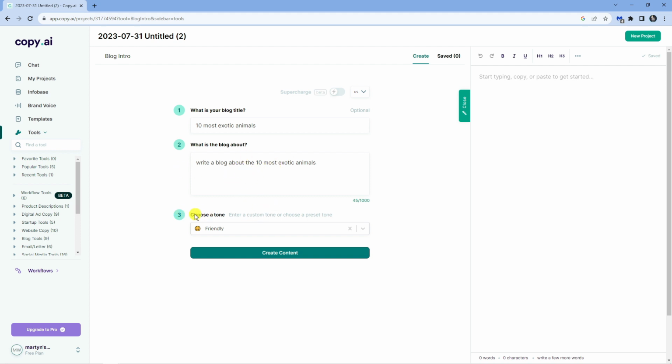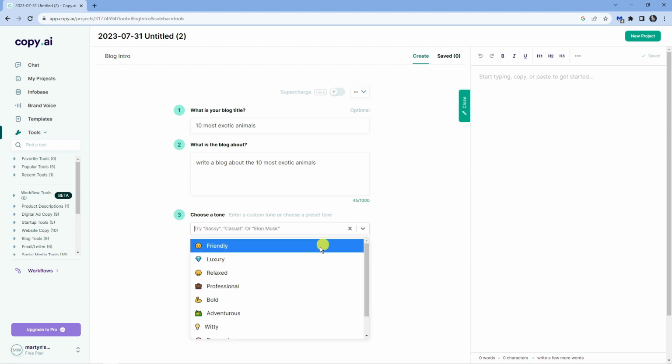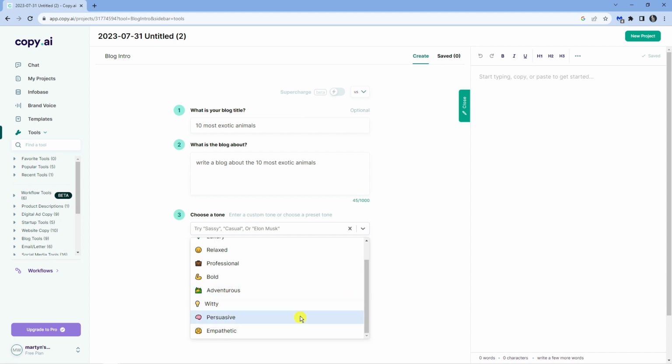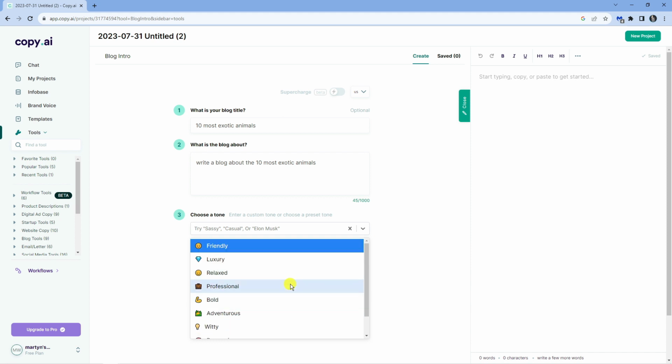And the third thing to do is to choose a tone for your blog. At the moment you can see this is set to friendly, and it's going to write this blog in a friendly sort of tone, but you can change this. For example, relaxed, professional, bold, adventurous. You can see we've got a few different options. I'm going to change this to adventurous.